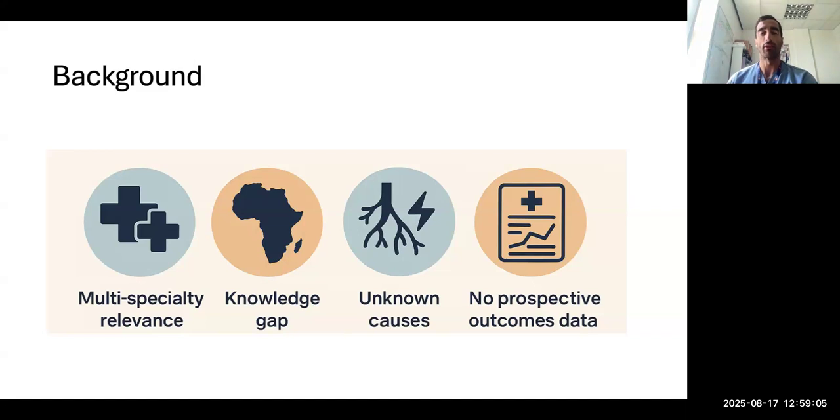there isn't really good prospective outcomes data on major lower limb amputations. There isn't really either good prospective etiology data on why people are having major lower limb amputations. So the RAMP study hopes to address some of these problems.